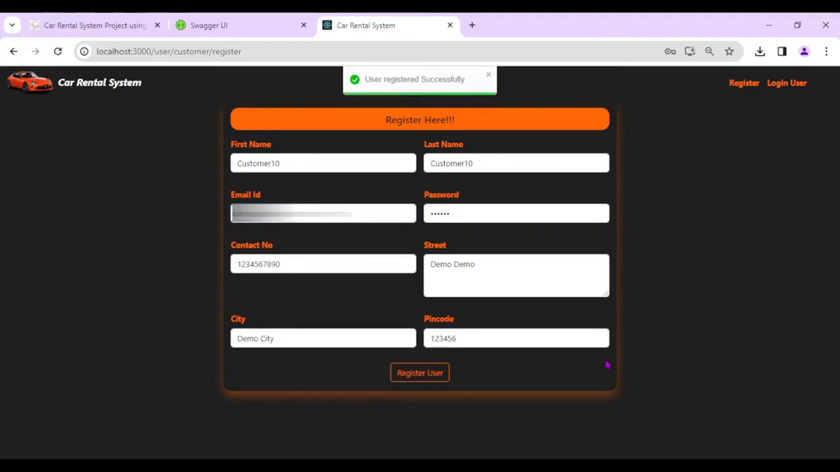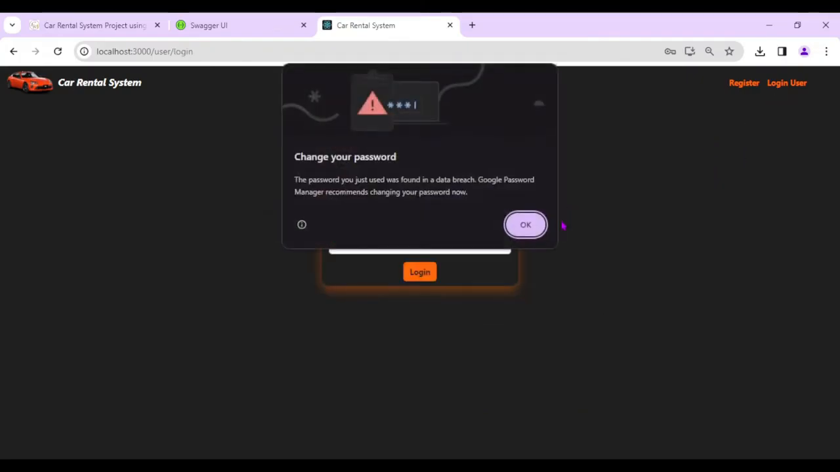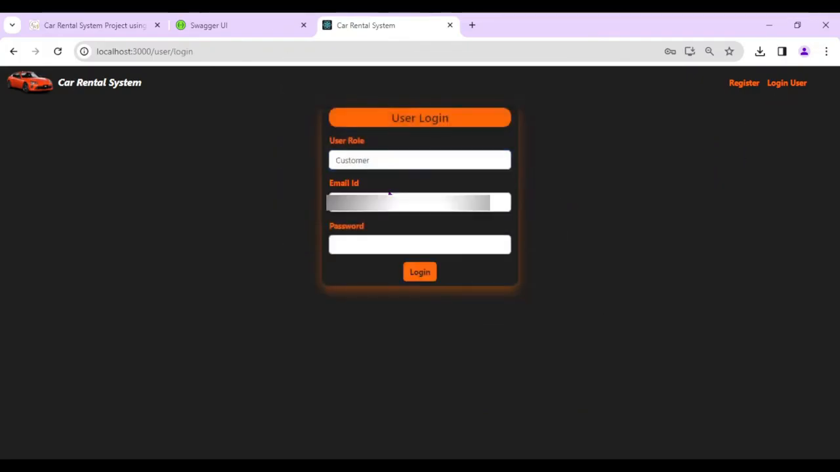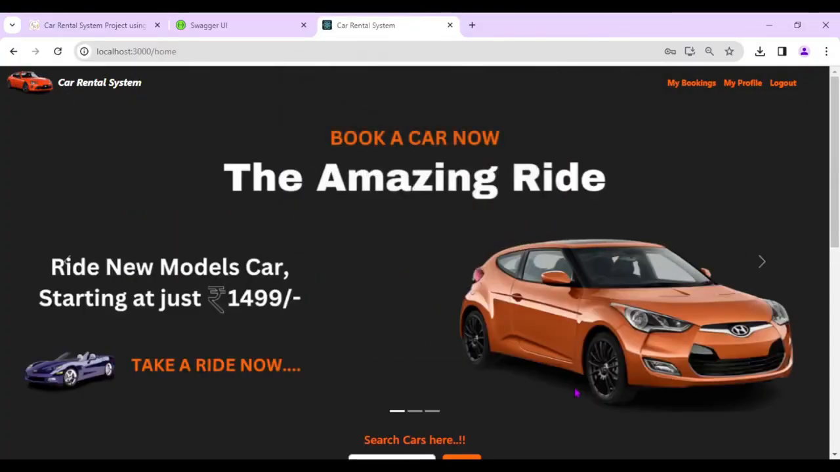Register user, and user registered successful. Now I can log in as a customer with the same email ID, which is the freshly registered customer. I'll click on login, logged in successful, and as soon as I log in as a customer, I'll get two options in the navigation bar, that is my bookings and my profile. Firstly I'll click on my bookings.